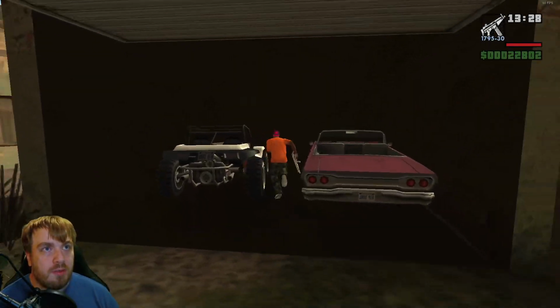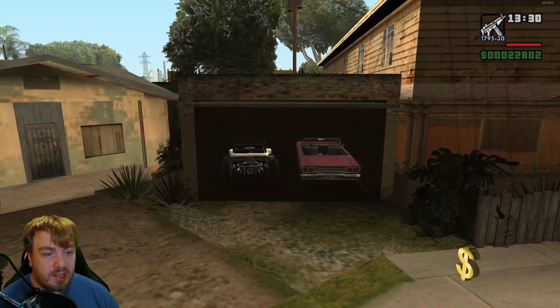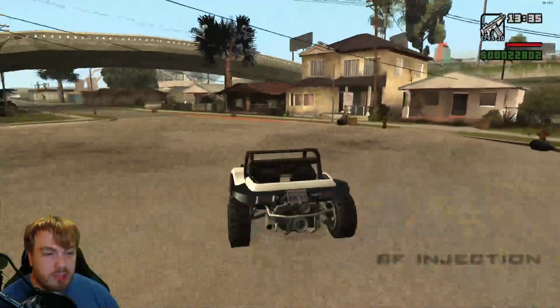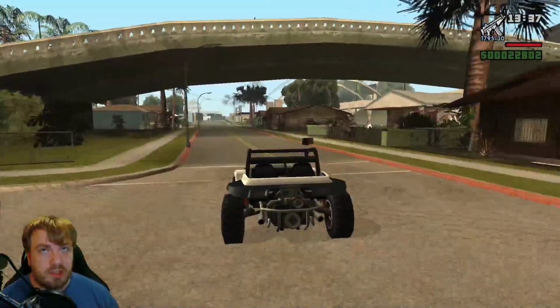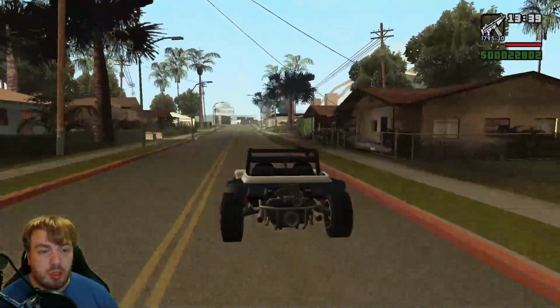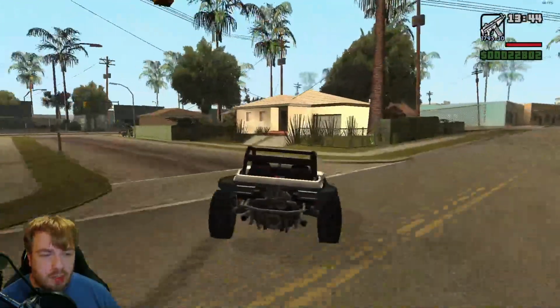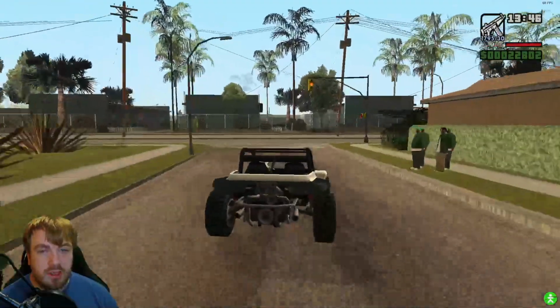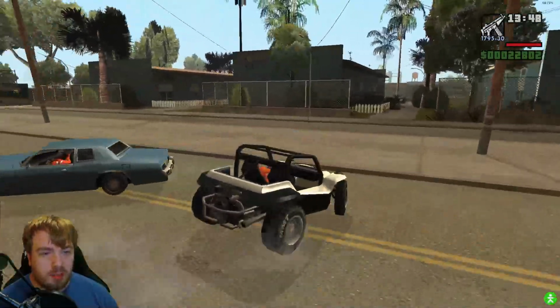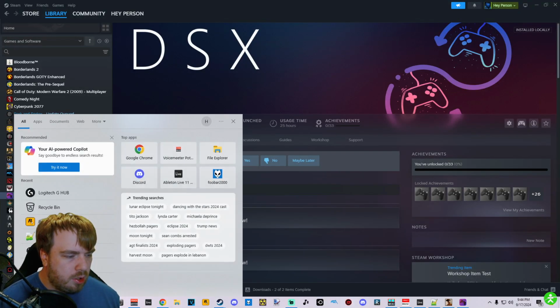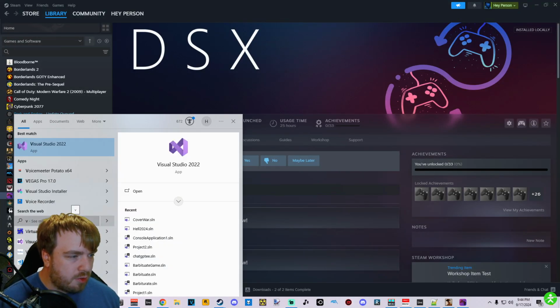I will say though, if you are having bad anti-aliasing or bad screen tearing, then what I suggest doing is going into your NVIDIA control panel and making sure that VSync is forced on for this game. If you don't know how to do that, I can show you real quick. It's really easy to do. This is if you have NVIDIA graphics drivers.